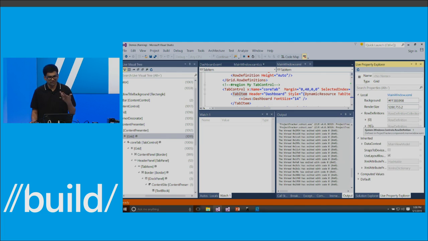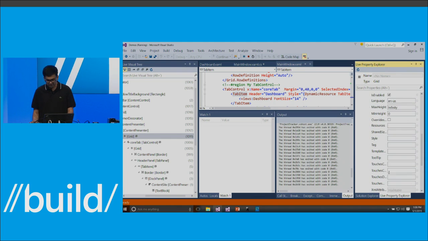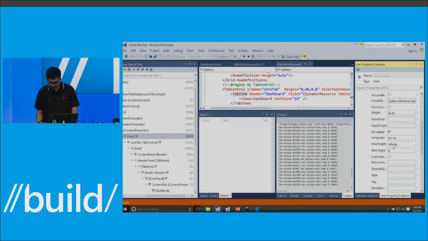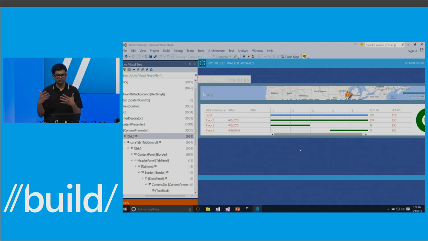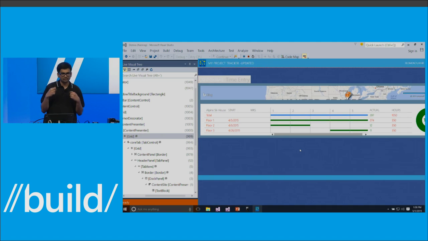I can go ahead and start making changes to these collections as well. So in this case, let's go to the second row definition and say my height is not auto anymore, but it's hard-coded to 400. Switch back to the running application, and now it's kind of weird, but you can see we have enabled you to edit collections as well.